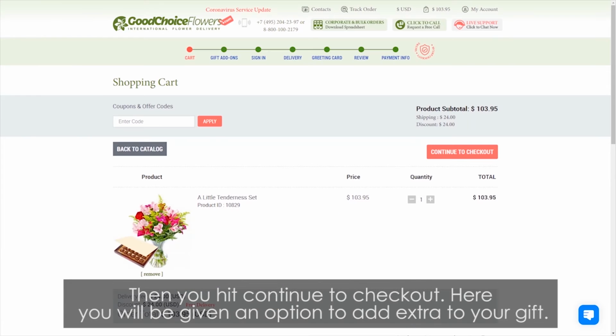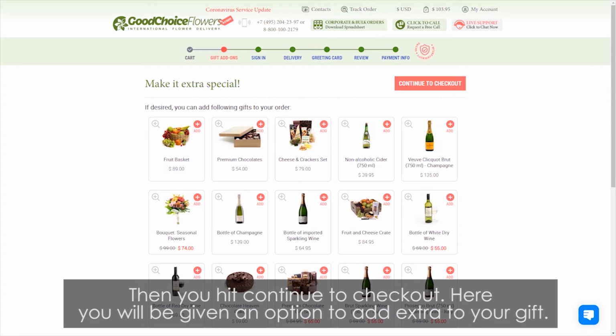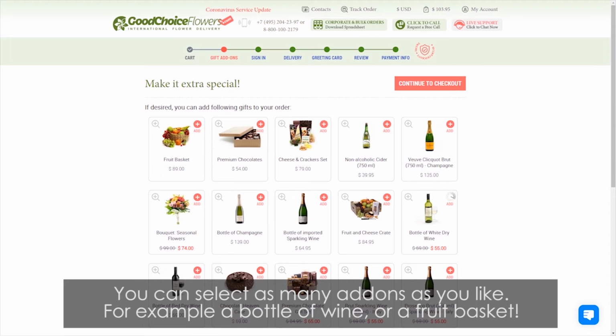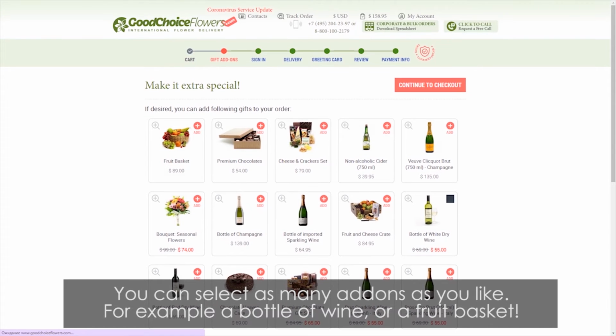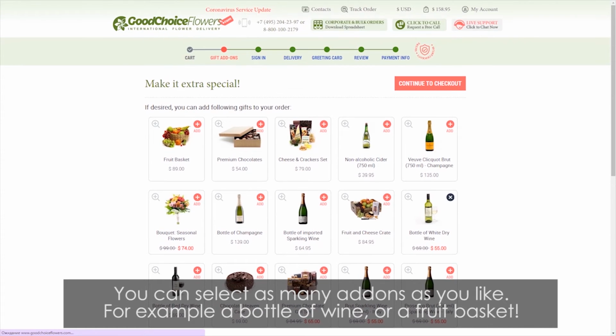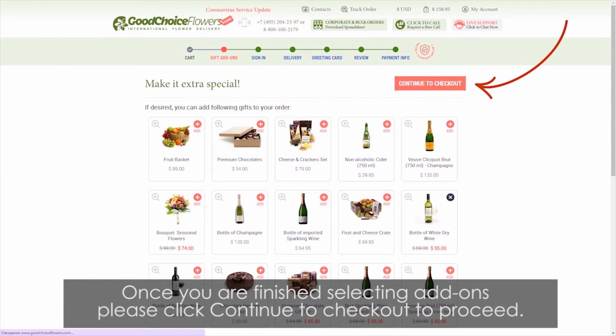Here, you will be given an option to add extras to your gift. You can select as many add-ons as you like. For example, a bottle of wine or a fruit basket. Once you are finished selecting add-ons, please click Continue to Checkout to proceed.